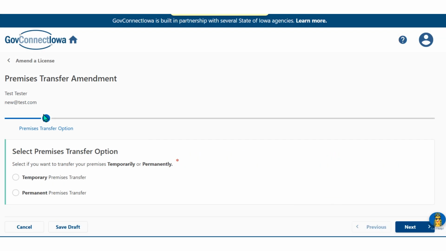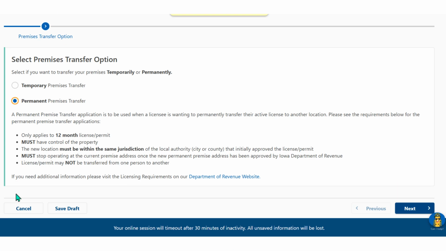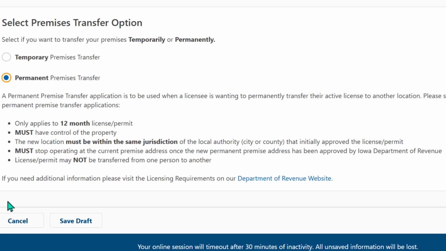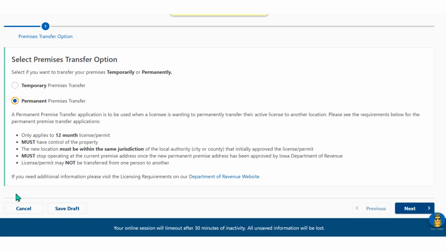There are two options for which you can transfer your premises, either temporarily or permanently. If you select Permanent Premises Transfer, you will want to pay close attention to the directions. A permanent premises transfer application is to be used when a licensee is wanting to permanently transfer their active license to another location. The requirements are listed in the section. If you choose the Permanent Transfer option, click Next.